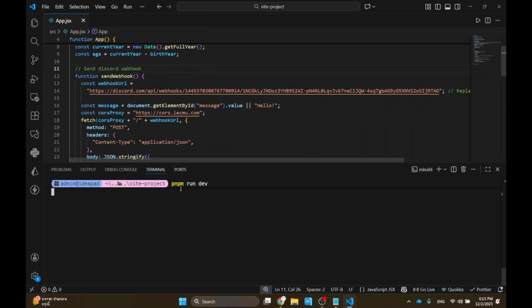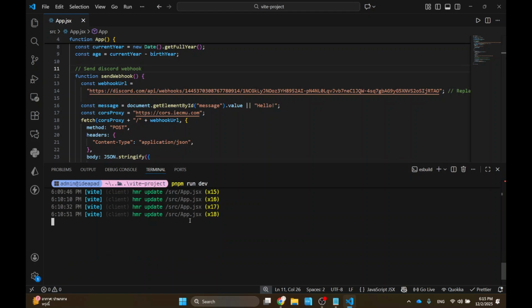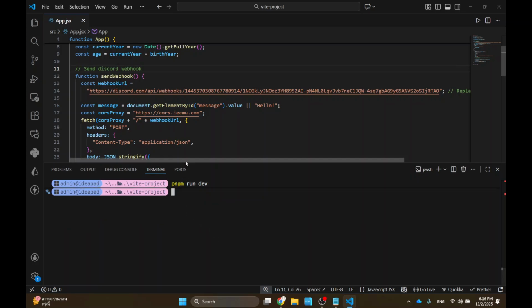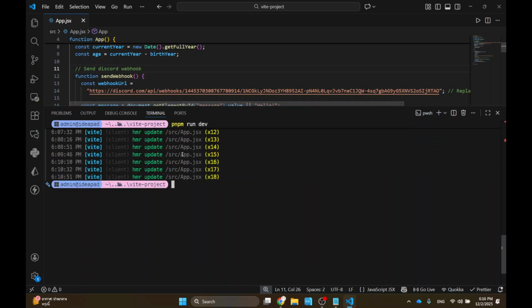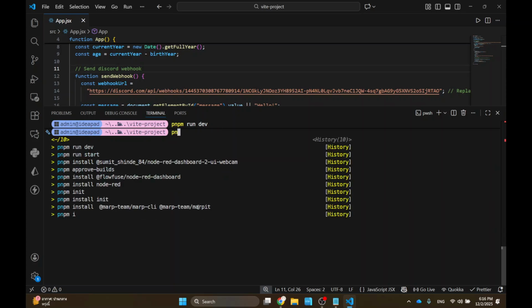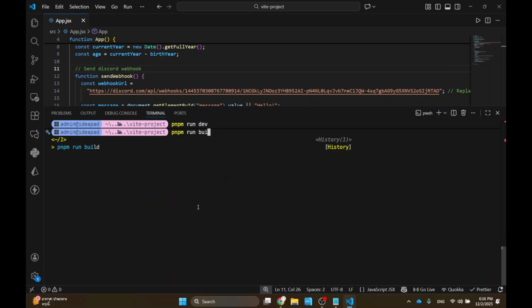Okay, and right now our server is running, right? We want to stop the server. So I'm gonna do Control C to stop the server. And we're gonna build our website, because our website is actually not in the right form to deploy to Netlify, right? So we're gonna do npm run build.